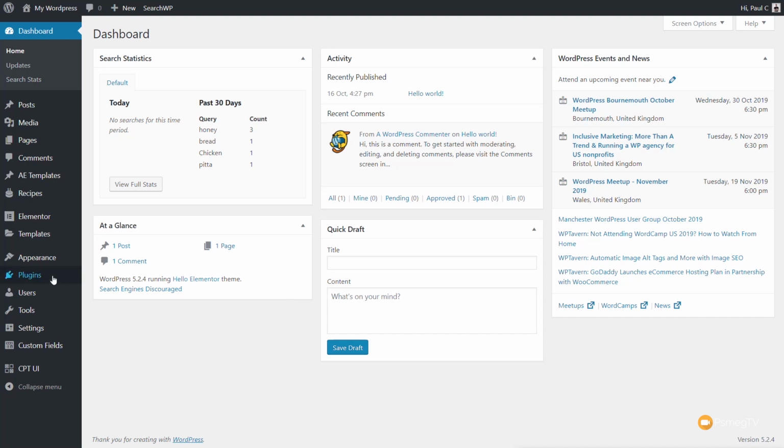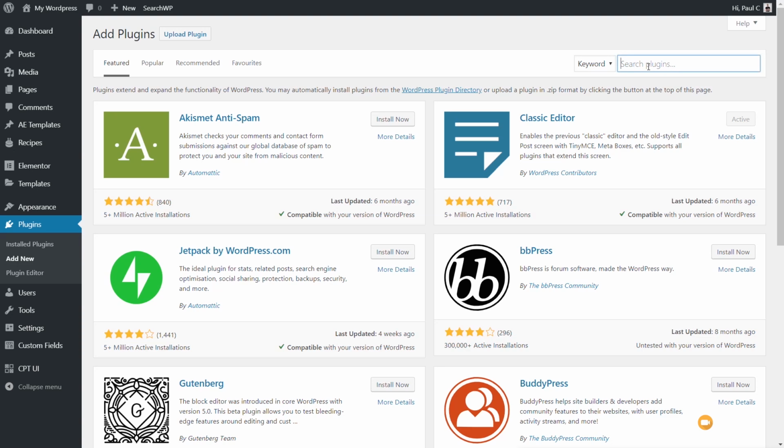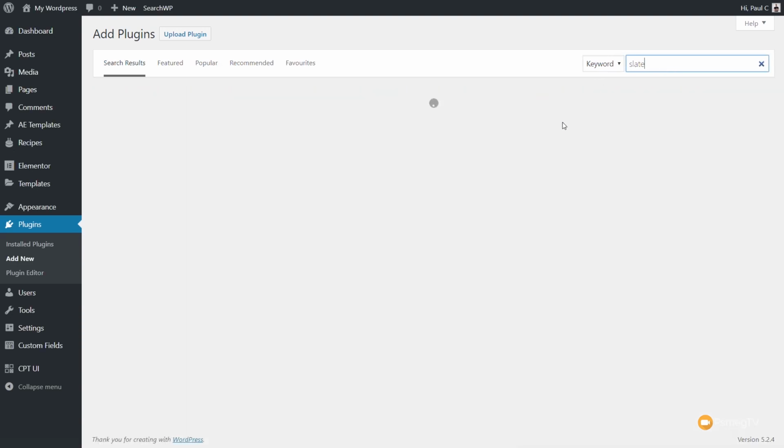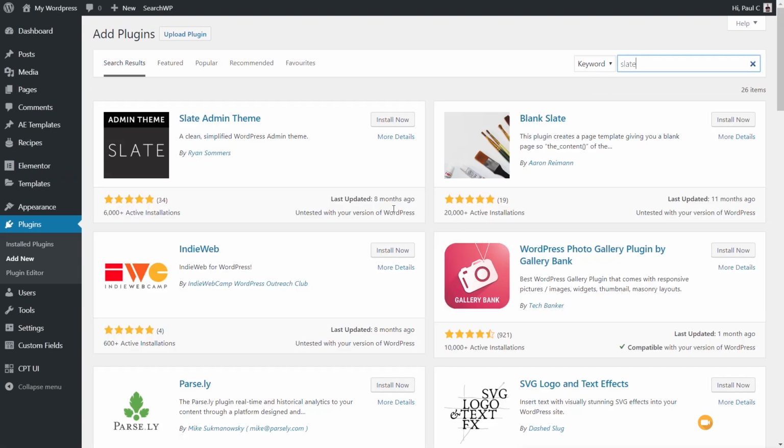So we're going to jump over into the plugin section. We're going to come down and say add new. From there, we're going to search first of all for Slate. So we're going to just search for that. And this is a completely free admin theme. Now you can purchase the pro version and that allows you to get rid of the branding and so on at the bottom of it.